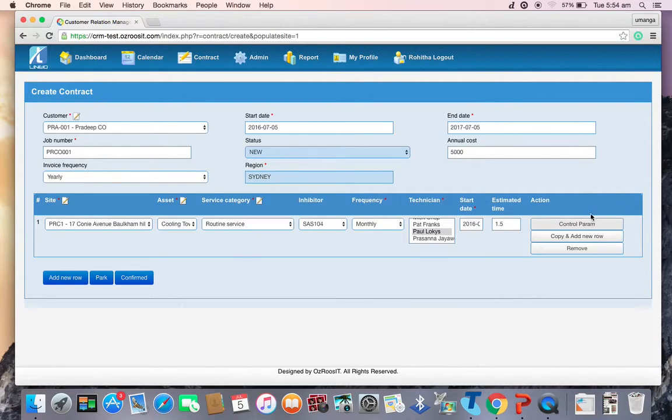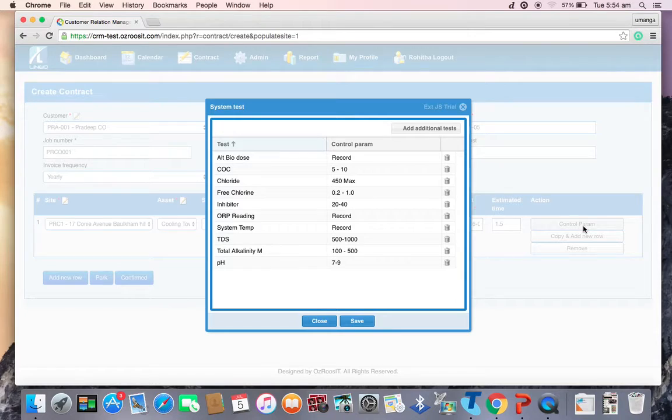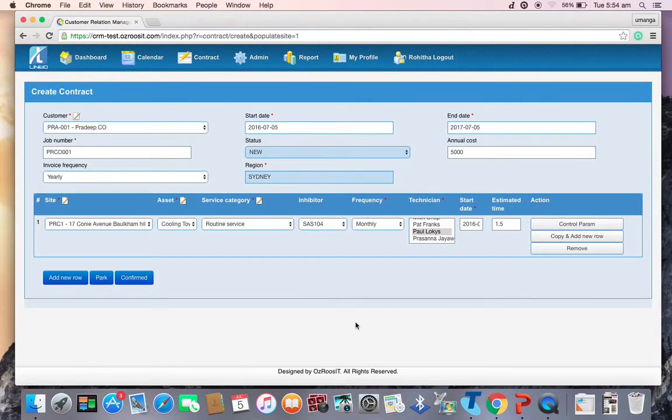Now if I click on control parameters, these are the ones that, if I select a cooling tower, the cooling tower would do all these system tests. So they have to basically capture results for all these tests. Now this is a single job for this particular contract which occurs monthly.